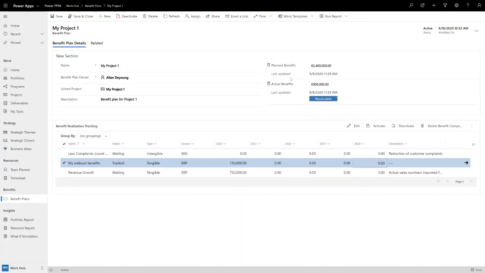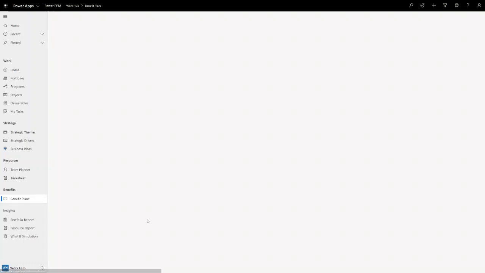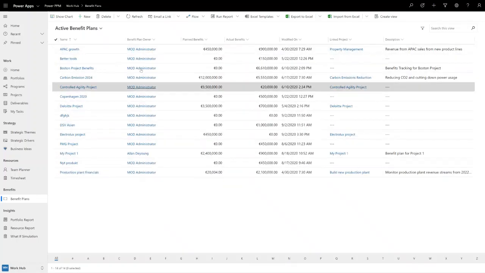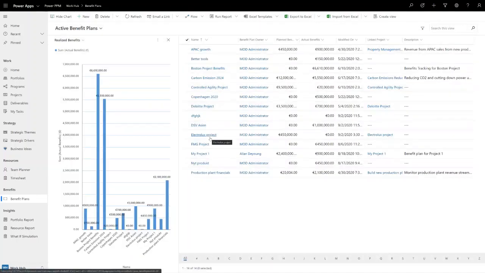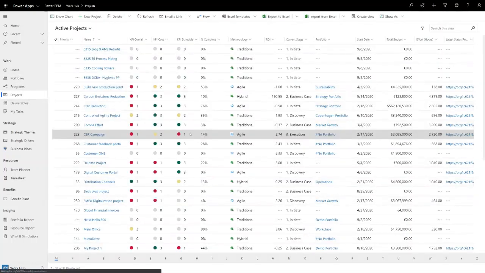So now we can see that we had 2.4 million planned, 900,000 have been harvested so far. So again, we have the ability to get a quick overview on all benefit plans that are being realized, show it in the chart as well, or using portfolios, programs, and projects to check up on where are we actually doing what we should be doing.